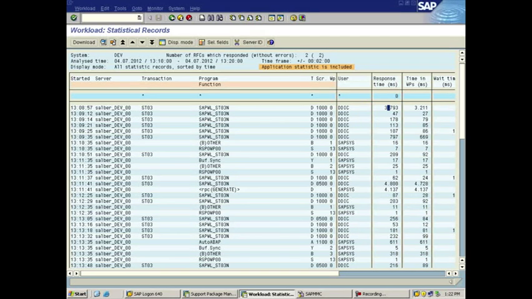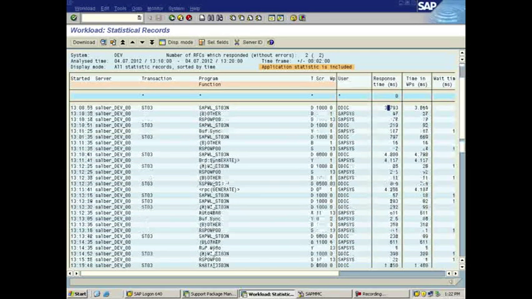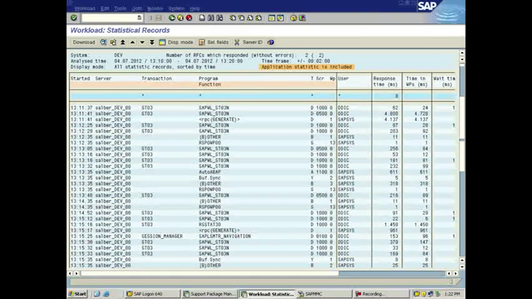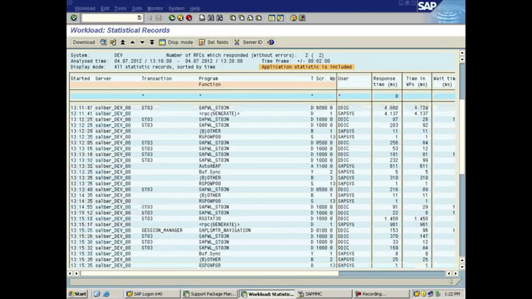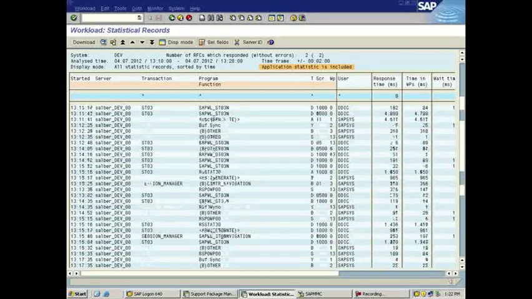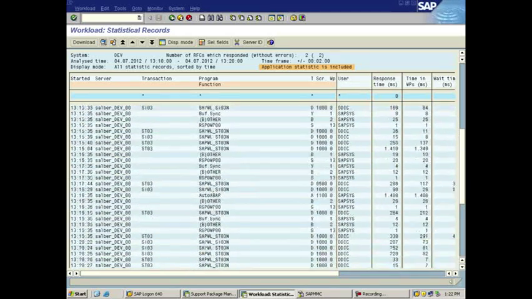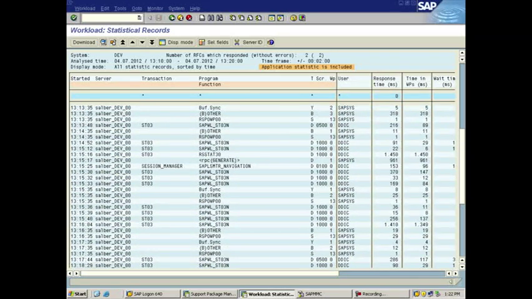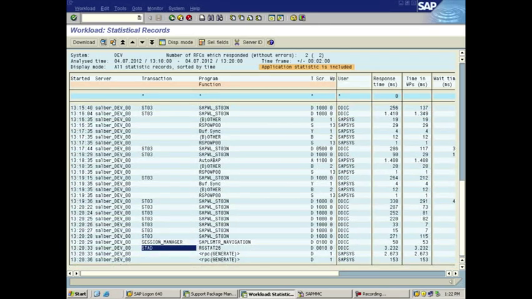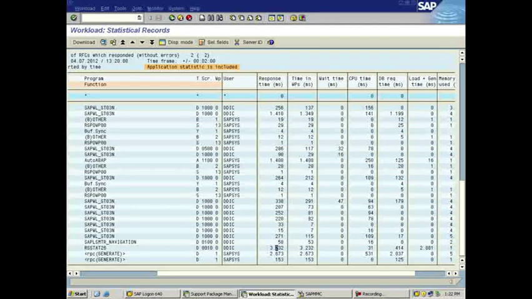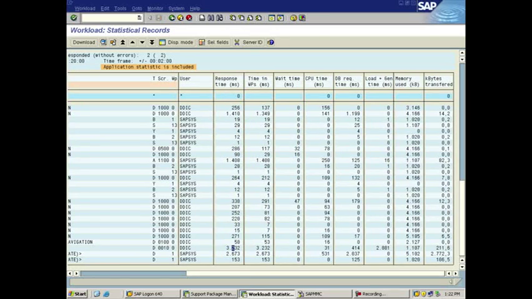There is another T code called STAT, which is similar to STAD, where you can track the T codes, the server, date and time, with the users, and the parts of the response time. It's also showing the T code which we are logged on to, which is STAD, and the response time was 3.232 seconds.